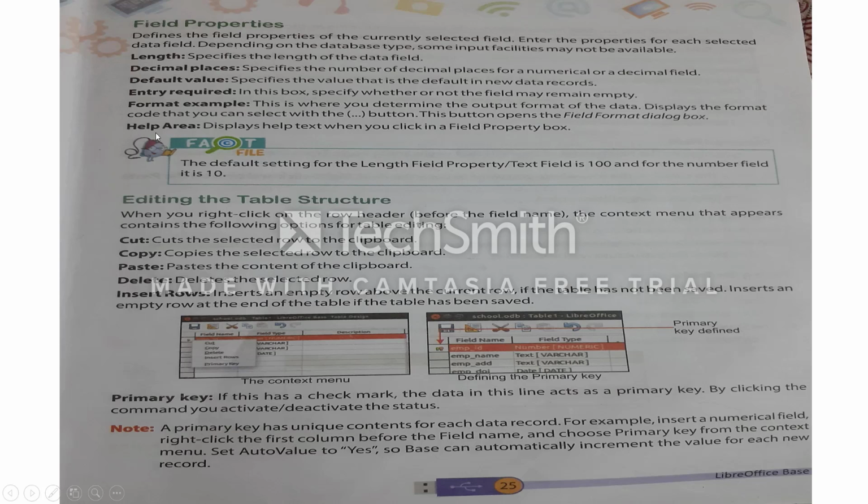So children, over here in the field properties, like we have learned, we have to specify the length, how much length the data we will be entering, then what decimal places, to which decimal places the numerical value should be entered, whether there will be any default value or not for any field, then whether we require any entry, yes or no, then format, it is specially for what kind of format, like date format or time format. So this property is useful for those fields.